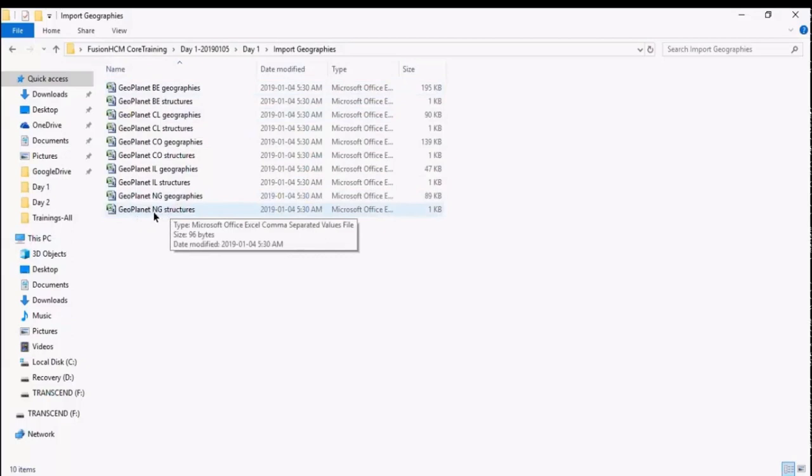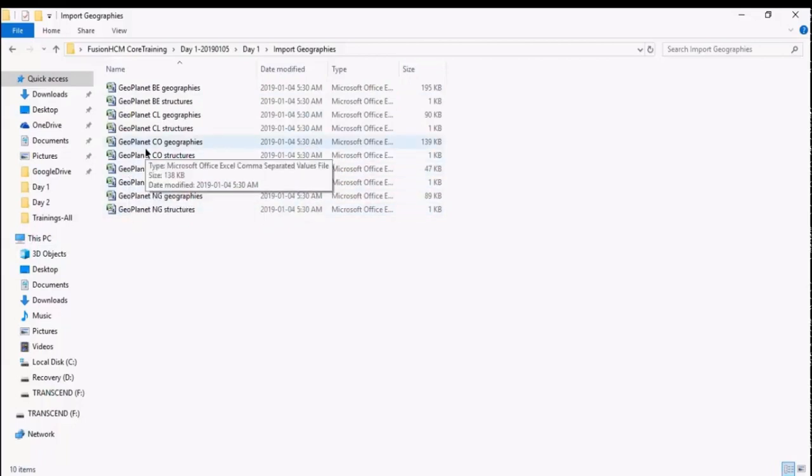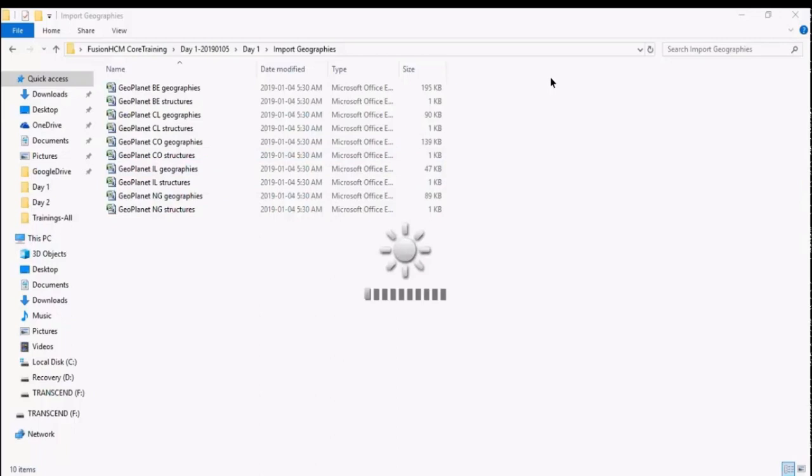Can you see this GeoPlanet NG structures? Can you try to search with GeoPlanet there? Nothing comes with G there. G is grade there. Nothing else but geography. Is this Santosh or Anirudh? This is Santosh.